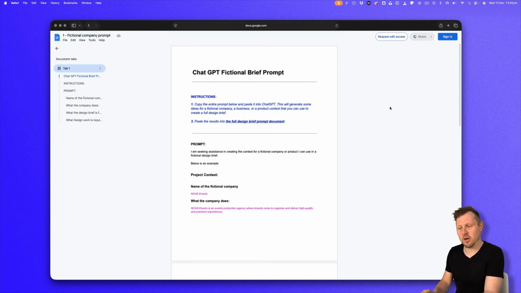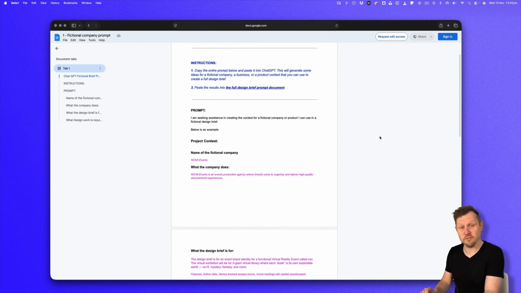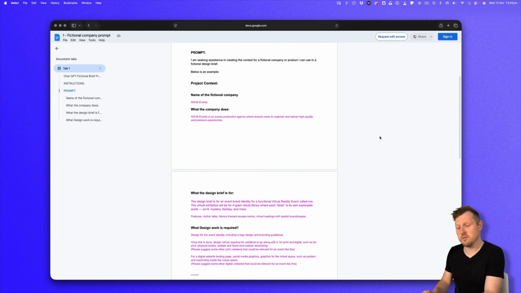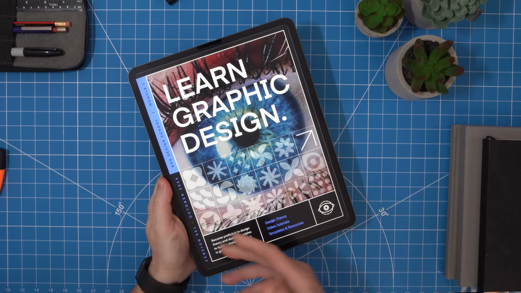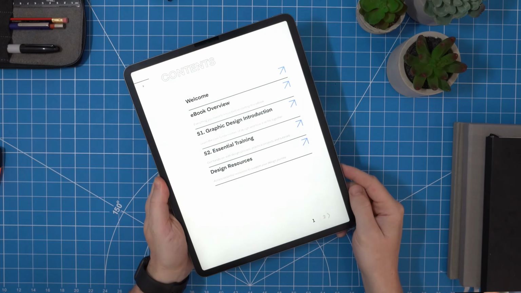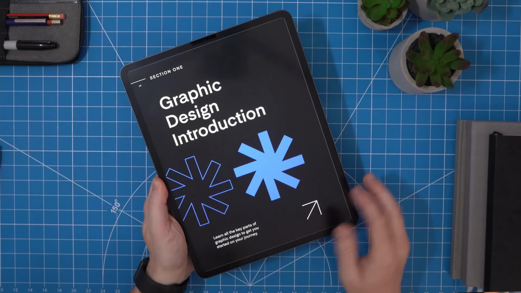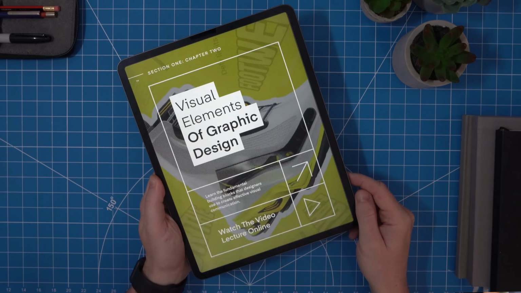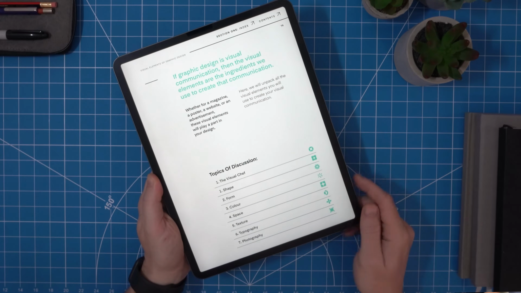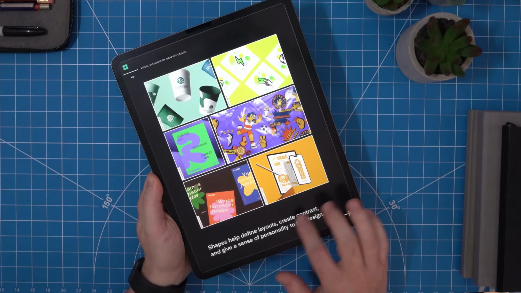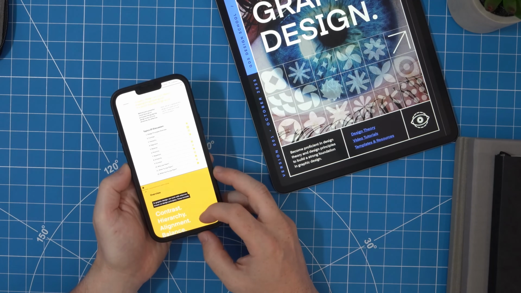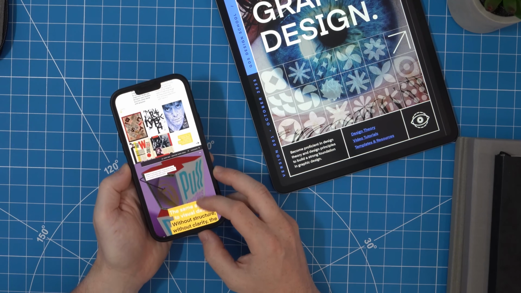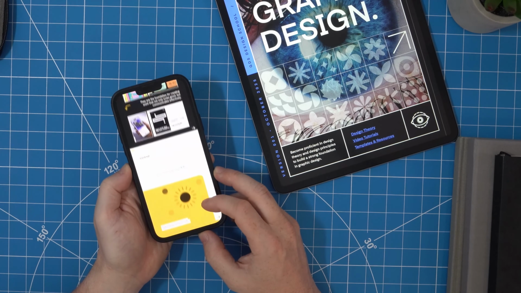Here I have a Google Doc containing a pre-written prompt to help you generate a fictional company or product you can use for a design brief. To view and use this prompt, you can get access from the graphic design ebook that comes as part of this graphic design course. The graphic design ebook contains everything you need to follow along with this course. Not only does the ebook contain all the key information explored in this video, which you can view anytime, anywhere, but it also includes all the download links to all the design resources featured in this course.